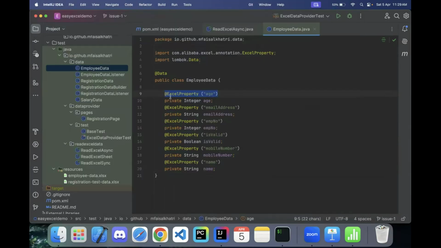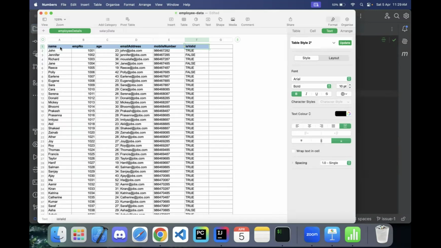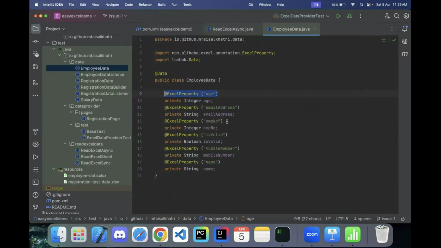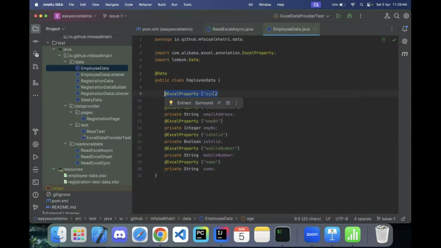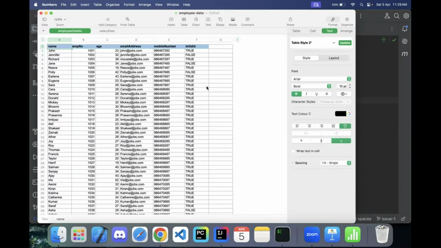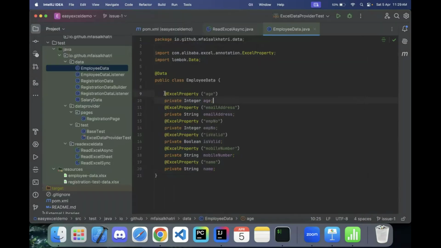Now, if you don't want to have this Excel property, you need to make sure that you type in the first field as the columns appear in the Excel file. For example, the first field should be the name here, employee name, age, email address, and so on. If you write the values in the same order as the columns appear, then you can avoid using Excel property. But it's better and a best practice to use this Excel property because the mapping would appear correctly. Even in case the order changes, there would be no problem.